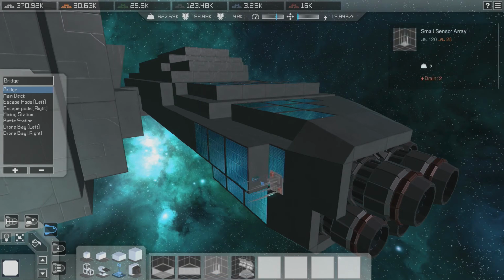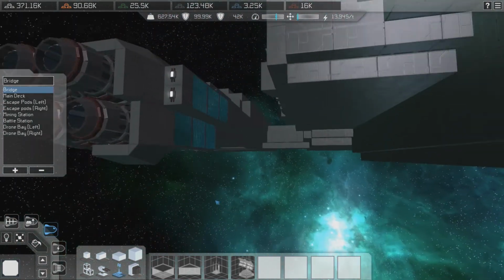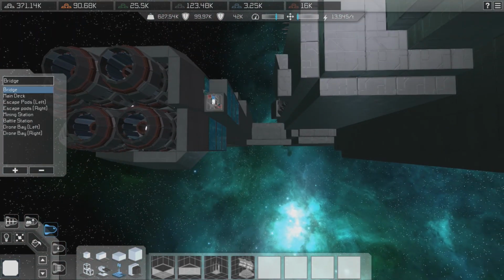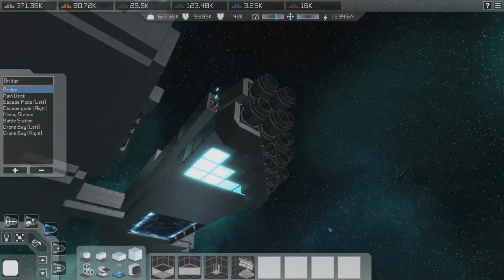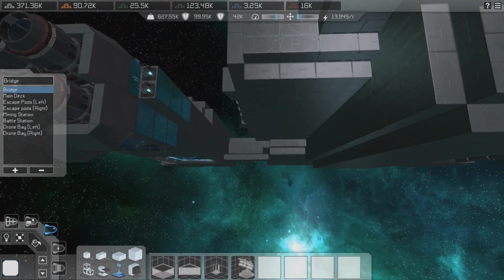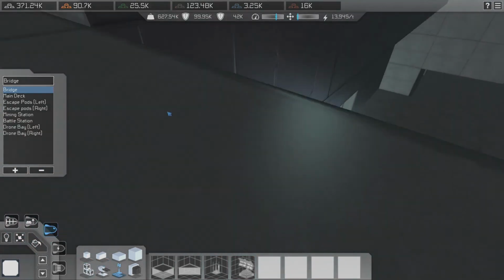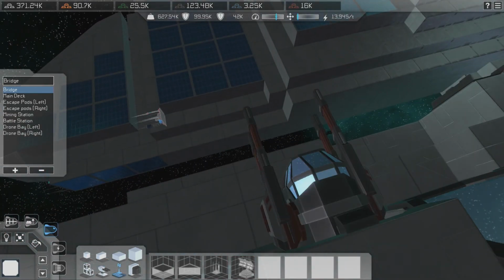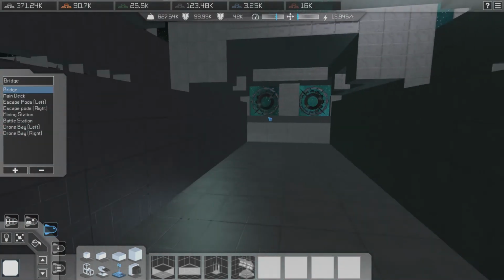Or something that I could have added right here is this. I kind of like this better than lights, honestly. I'm just going to rotate them, however, to try and be symmetrical to the other side. I think this is how they are over here.